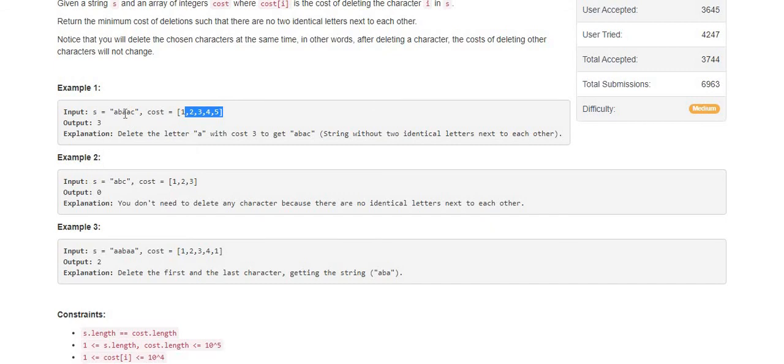So I can see, if I consider one-based index, at locations 3 and 4 I have AA as characters which are the same and adjacent to each other. If I delete the A from index location 3, it would cost me 3, or if I delete the other character, it would cost me 4. But the optimal is 3 because it is the minimum value, so that's why the output is 3 over here.